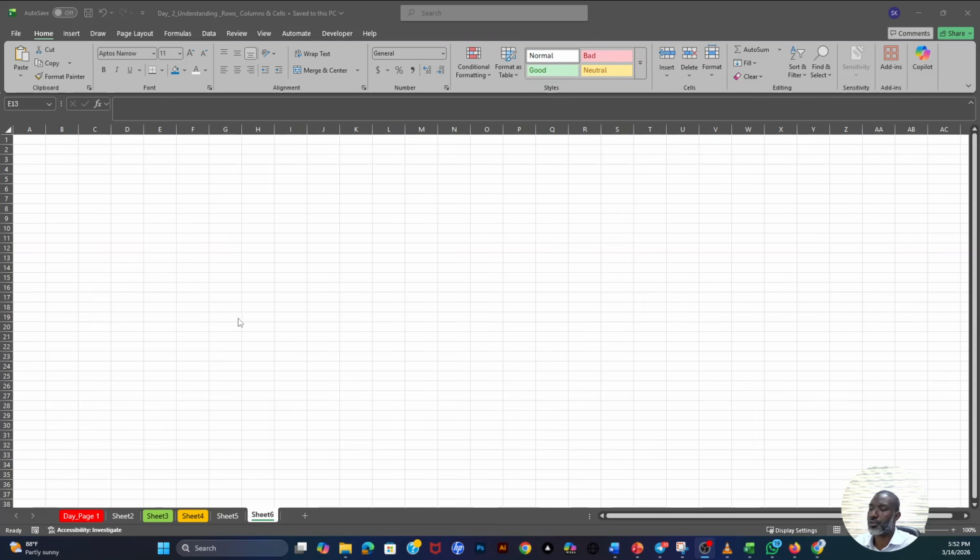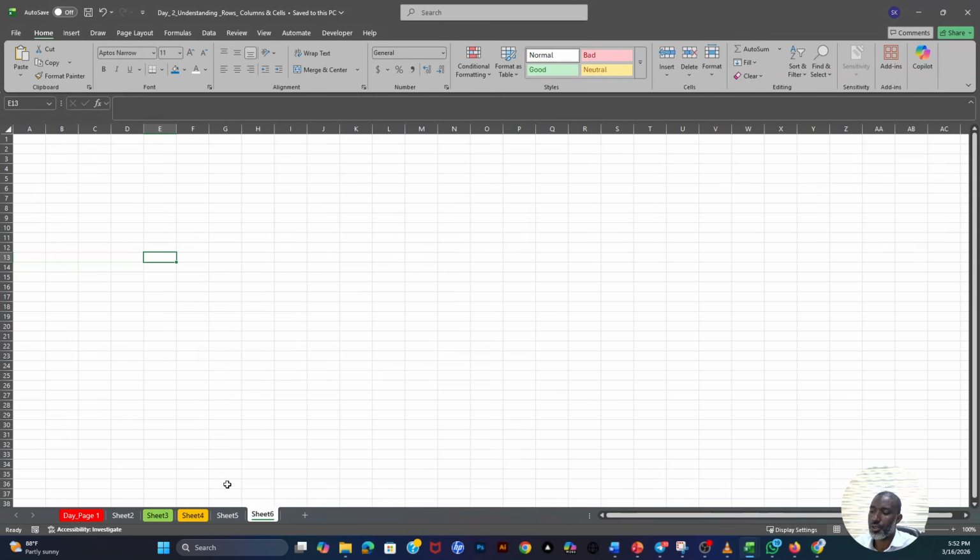Let's look at what the Excel interface looks like. On day 1, we saw the Excel interface as grid lines with columns and rows. We are going to delve deeper into what the columns are, how we can increase the columns, how we can expand them and all that to do the work. So let's look at what a column is.